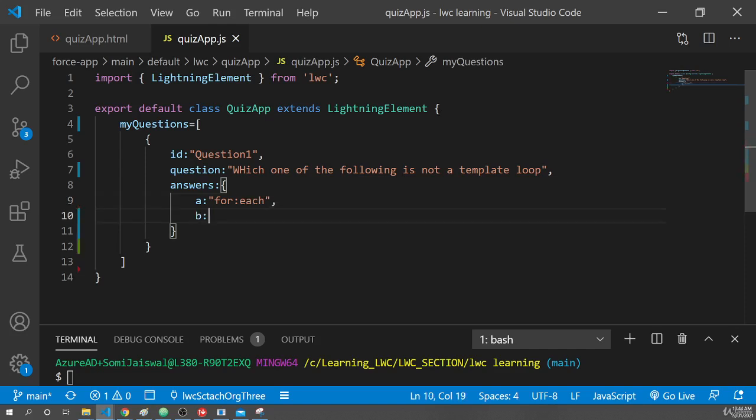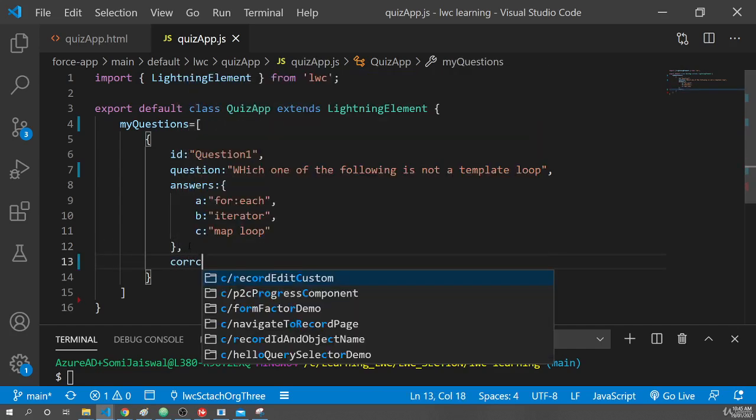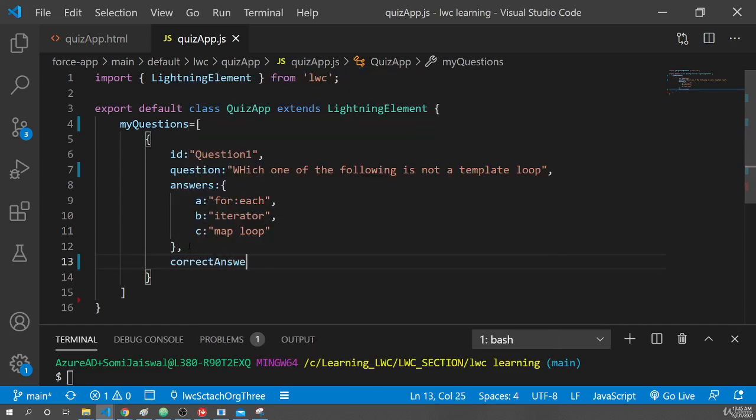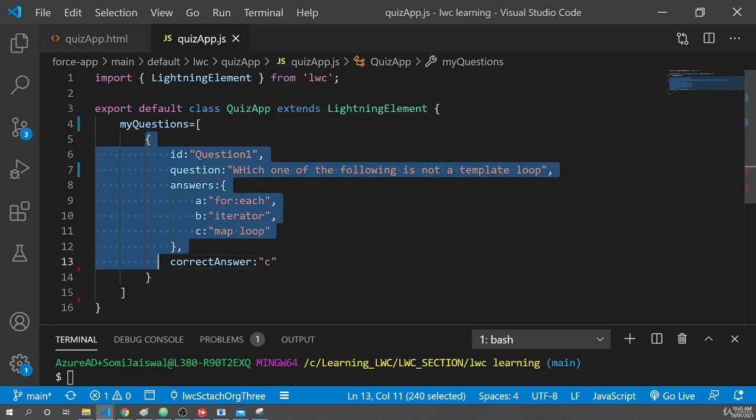For B option, iterator, and C option, map loop. And we already studied there are two types of template loop, for each and iterator, so it means C is the wrong answer. So for us, the correct answer for the question is C. So this is the structure.